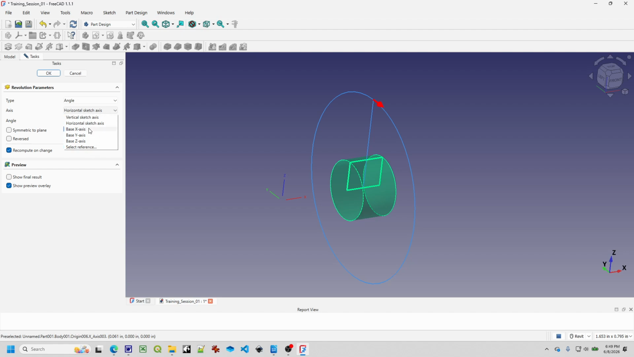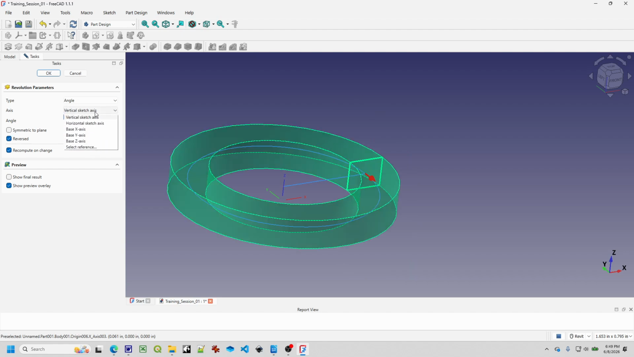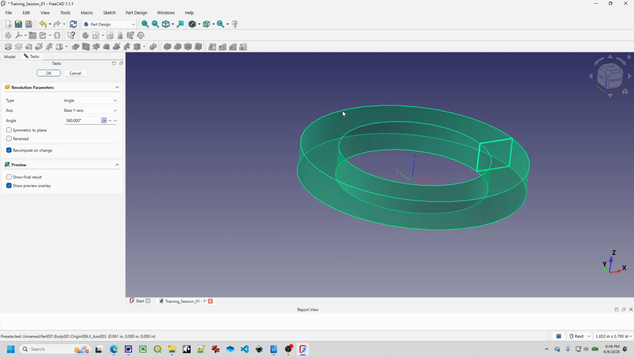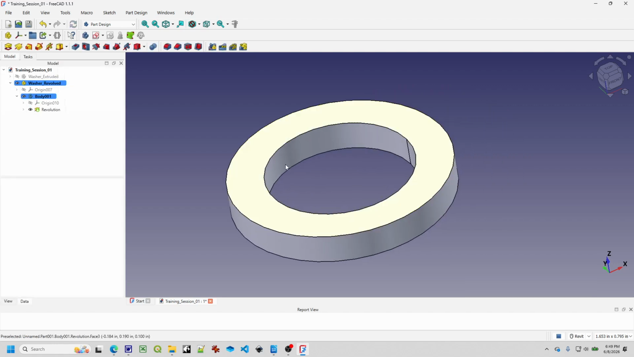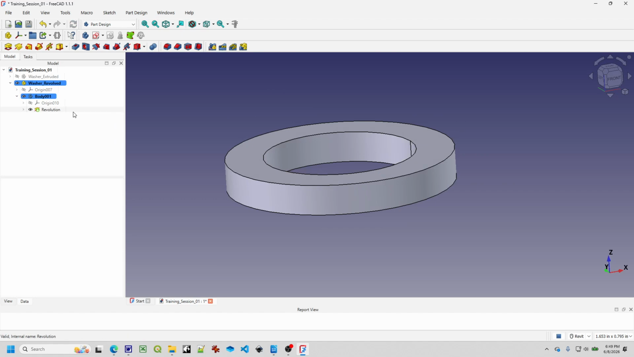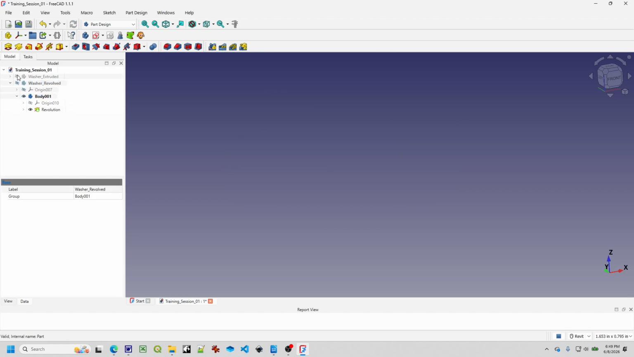You notice we have all these choices here. So we want either the vertical or the y-axis. It's the same thing. Okay. So more choices, but we're good. We say OK. Oh, what's that? Base Y. What's wrong with that? There we go. I don't know. Okay, so now we have the washer the other way.